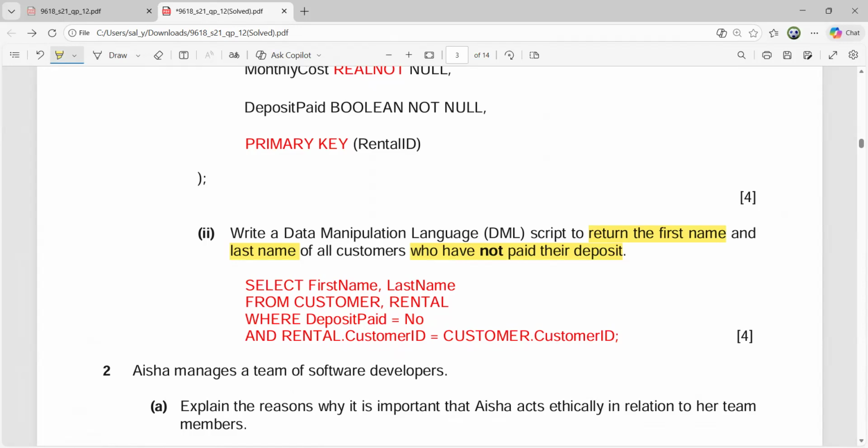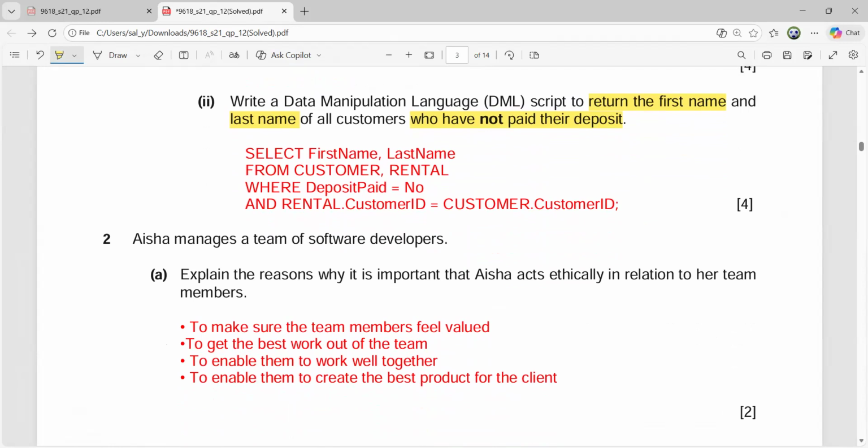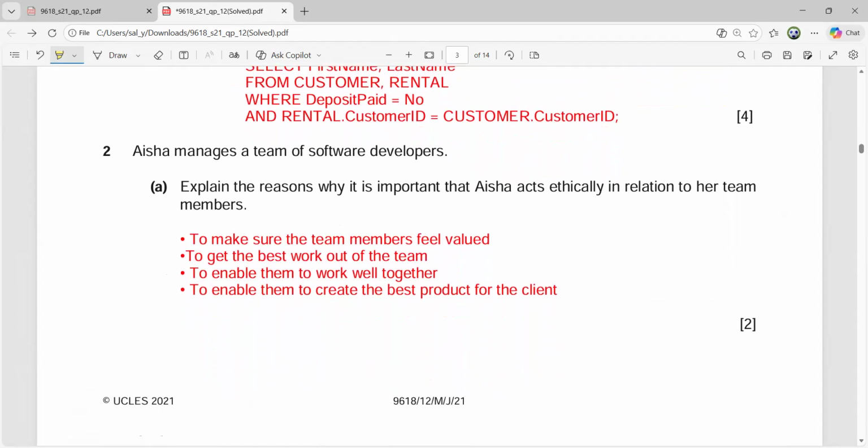Aisha manages a team of software developers. Explain the reasons why it is important that Aisha acts ethically in relation to her team members. Now, this is a question of 2 marks, and you can answer any of the two bullet points to score 2 out of 2. To make sure that the team members feel valued, to get the best work out of the team, to enable them to work well together, to enable them to create the best product for the client. So this is the ethical handling of our team members, and you can mention any of the 2 points to score 2 out of 2 here.